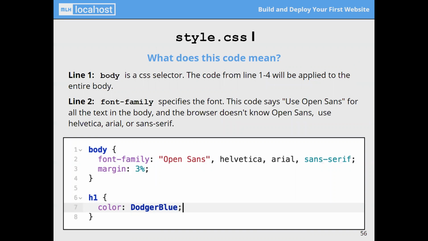So going into some code here, in the style.css on line 1, we have body, which is a CSS selector. The code from lines 1 through 4 will be applied to the entire body of our index.html, wherever the body tag is. Line 2 is the font family, which specifies the font. This code says to use Open Sans for all the text in the body. If the browser doesn't know Open Sans, use Helvetica, Arial, or sans serif.